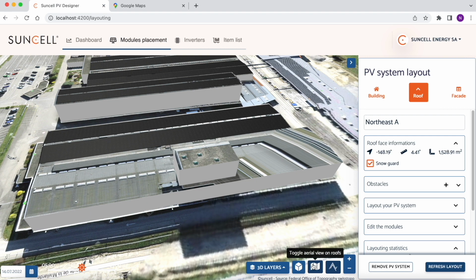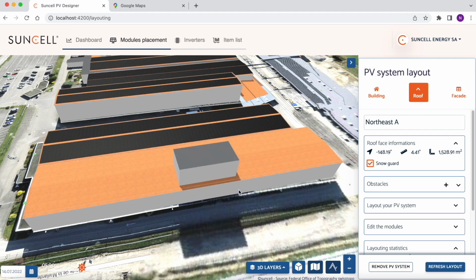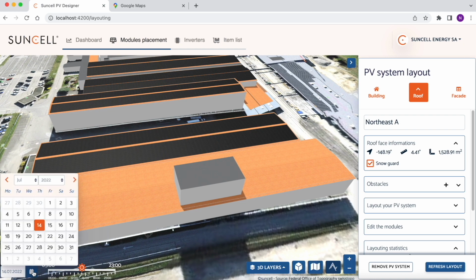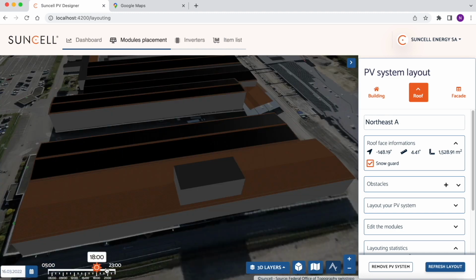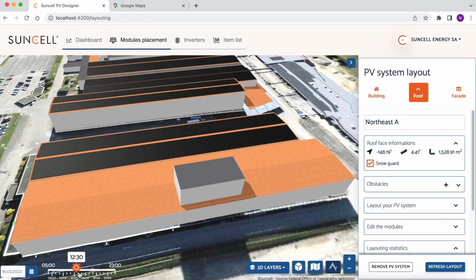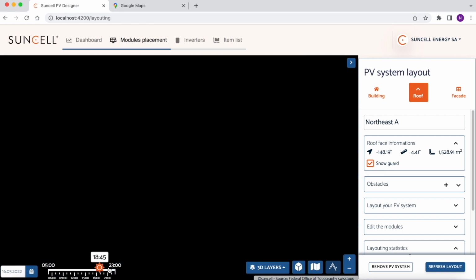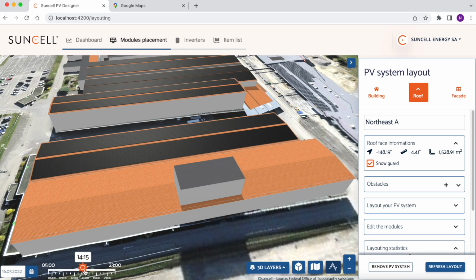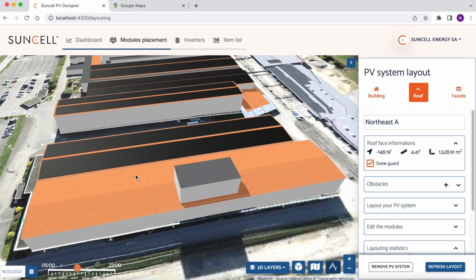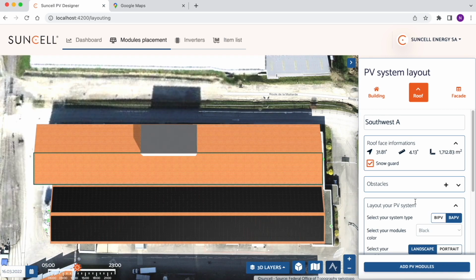Since it's real 3D, what we can do is play with the engine that reproduces the sunlight. So we can play with the date of the year and play with the daytime to see what is the shading on the roofs, and that's of course very useful for planners when they are checking if there are any parts of the roof that require attention for the inverter strings, or that would just be ignored because there's too much shading.